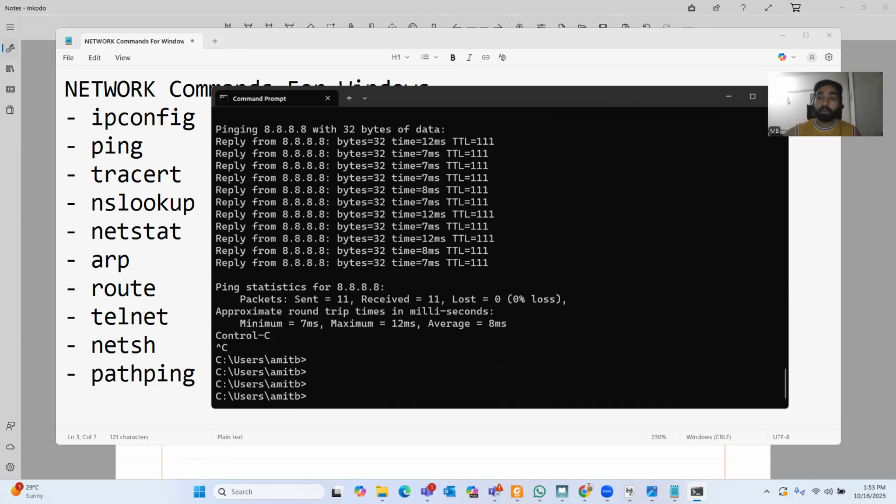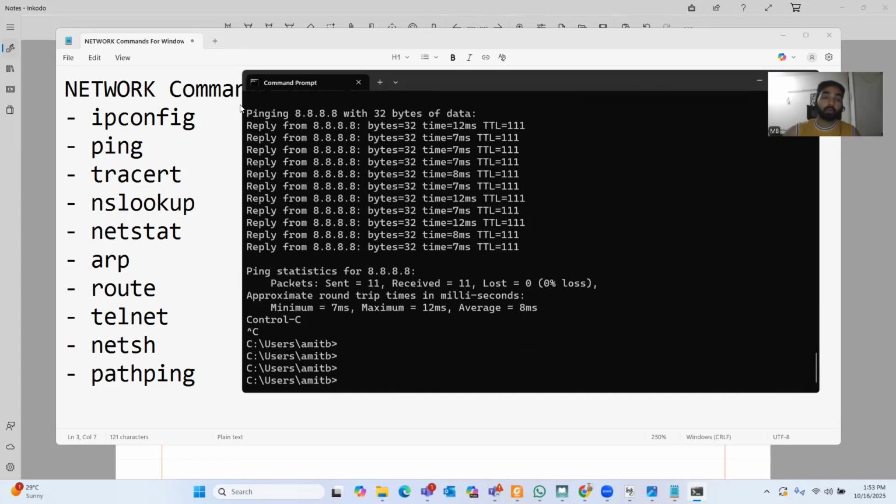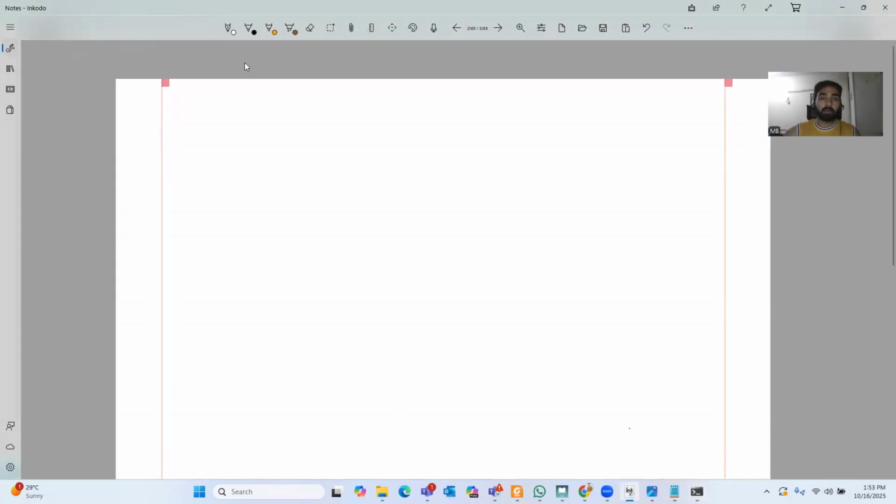Then in our networking devices like Cisco routers and switches, we use the traceroute command to track the path. Let's say you have a topology, let's say this is R1, this is R2, this is R3, and this is R4.